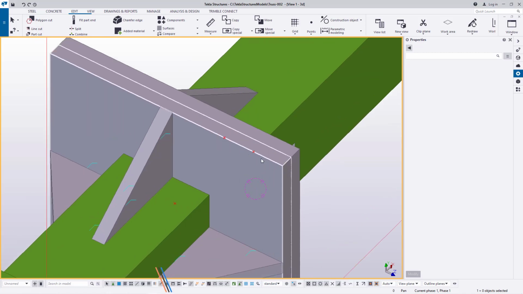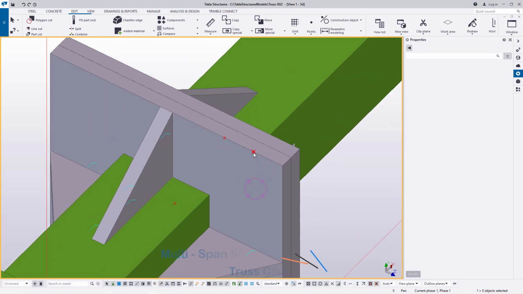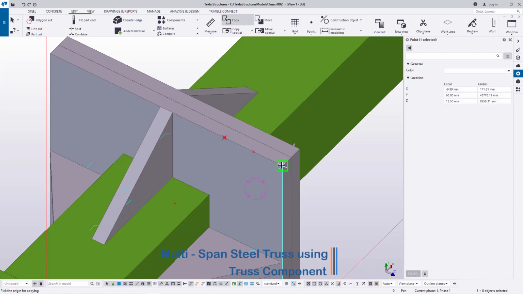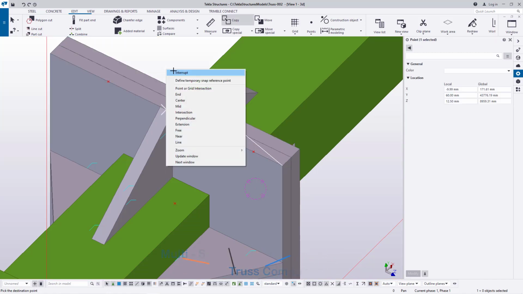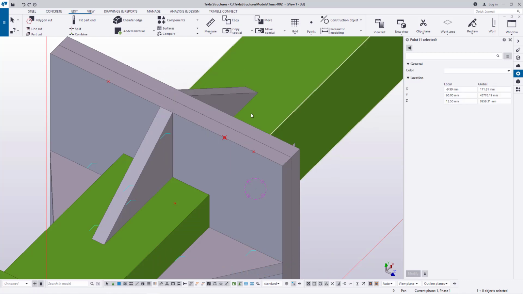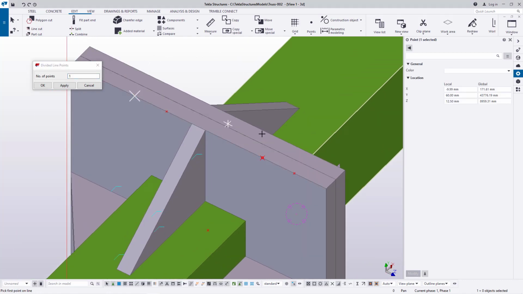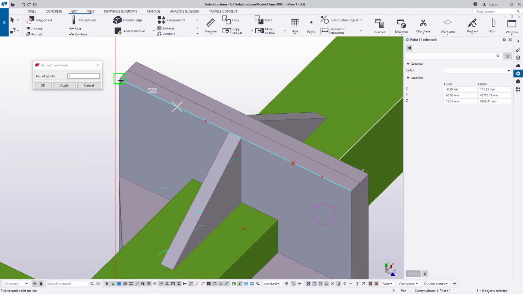So we will transfer this point here, right click and pick it from that spot and maybe place it right there. We'll transfer this once again, and by coming to point and snapping on that spot, place another point there and place another point right there. Click OK.